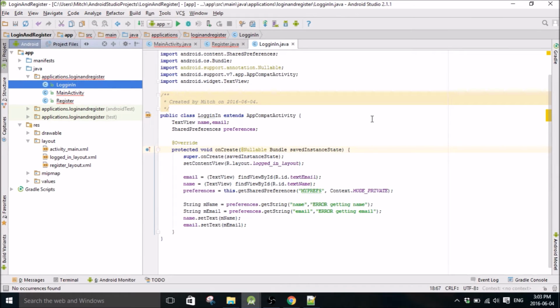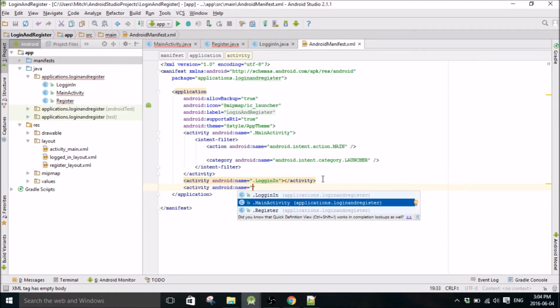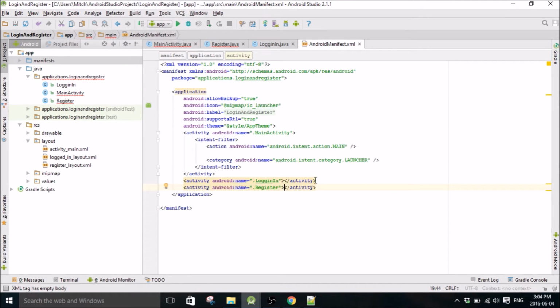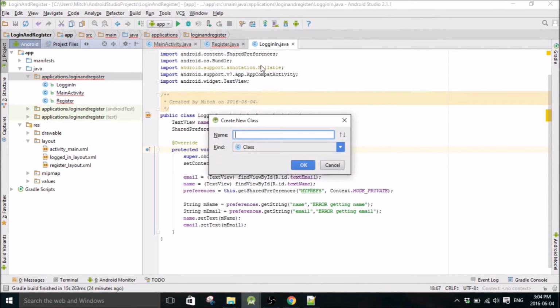My name is Mitch Tabian, and this is part 6 of my login and register tutorial using the external database. And in this part, I'm going to create the background task that talks to the PHP, which is talking to the database. And I'm also going to add the activities into the manifest because I forgot to. So let's add that guy first. And that guy. Okay, and then we'll create our background task class.